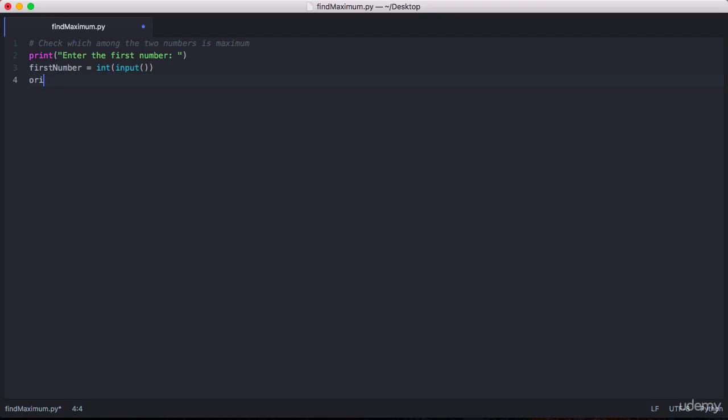Let me do that to the second variable as well. Enter the second number. And then let me typecast the second number into an integer. So now we have two numbers which we have taken as input from the user. Now let's go ahead and define a function that would check which among these two numbers is maximum.